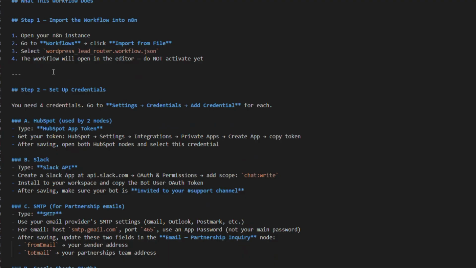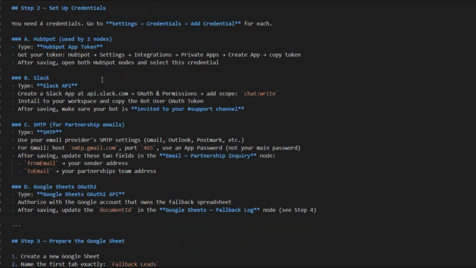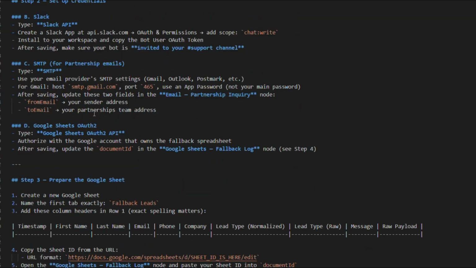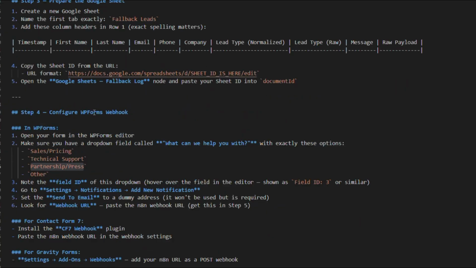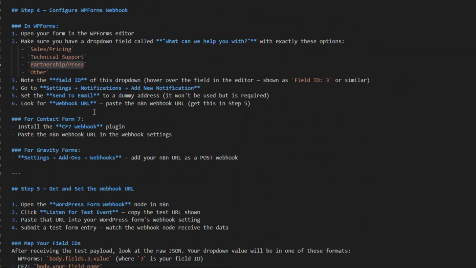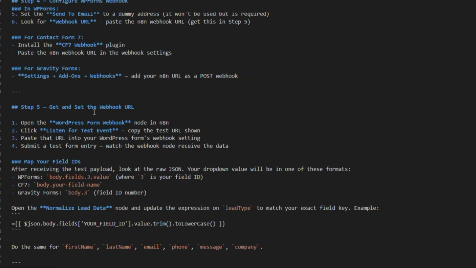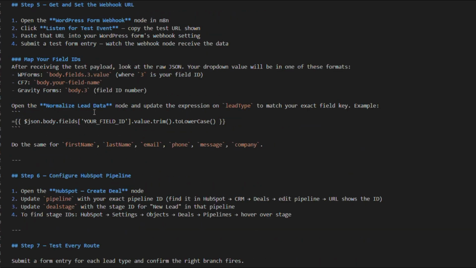Let's recap what we just built. WordPress form submission, n8n webhook catches it, switch node reads the lead type, routes it to HubSpot, Slack, email, or a fallback sheet automatically, every time. No manual sorting. No leads falling through the cracks. The right person sees the right lead the moment it comes in.